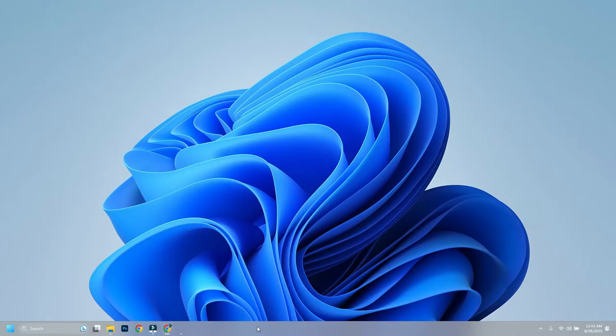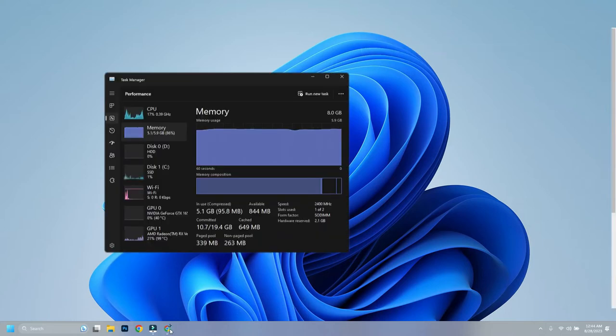Now open Task Manager and go to Performance. As you can see, it is showing around 600 MB. Yours might be higher, mine is low because I just cleared the RAM cache a few hours ago.